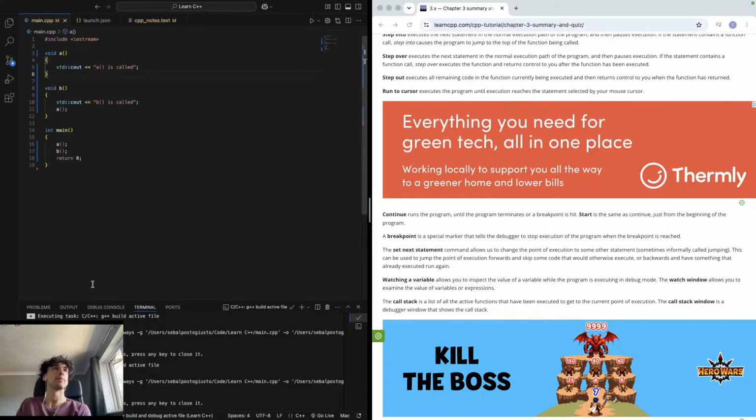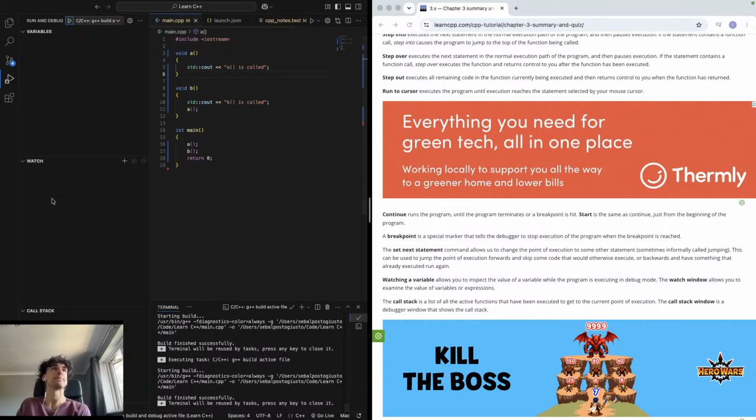Watching a variable, as we had in here, allows you to inspect the variable when executing a debug. A call stack is a list of functions that were executed, and the call stack window is here. We also have the breakpoint window, but because we haven't selected any breakpoints, it will not appear.